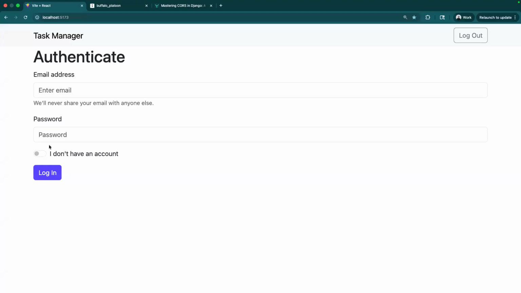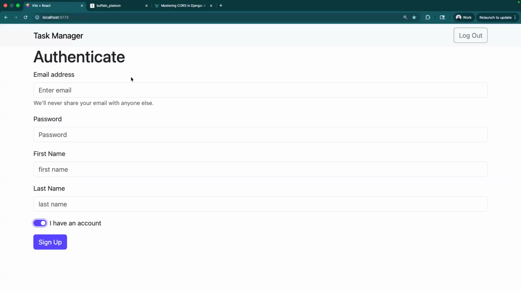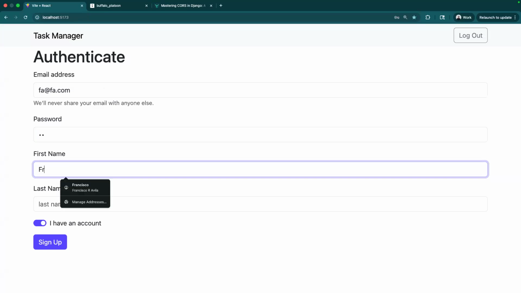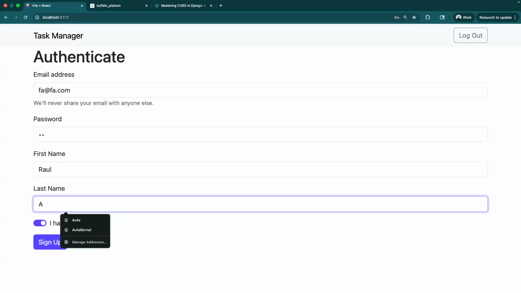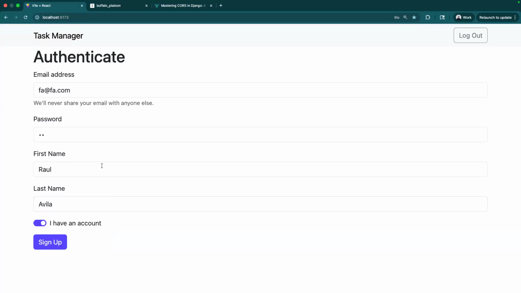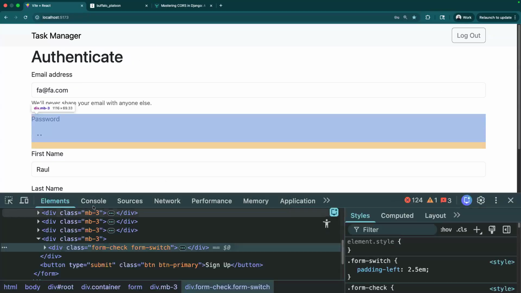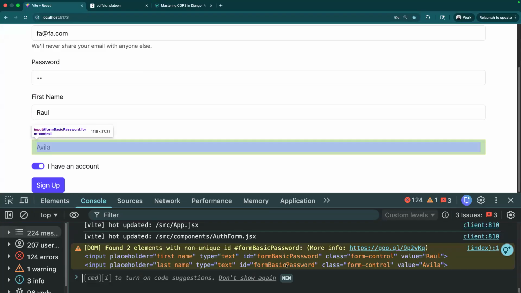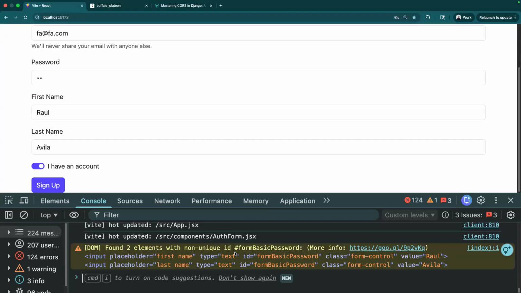Here I have my authentication form. I'm going to sign up, so I need all of my fields available. I'm going to enter my email. I'm going to do fa@fa.com. Here's fa. And let's do Raul Avila, right? So there you go. Let me open up my inspector, come over to the console to ensure that everything's working there. Okay, we have two elements with non-unique IDs. That's all right. That's not going to cause any sort of issue here.